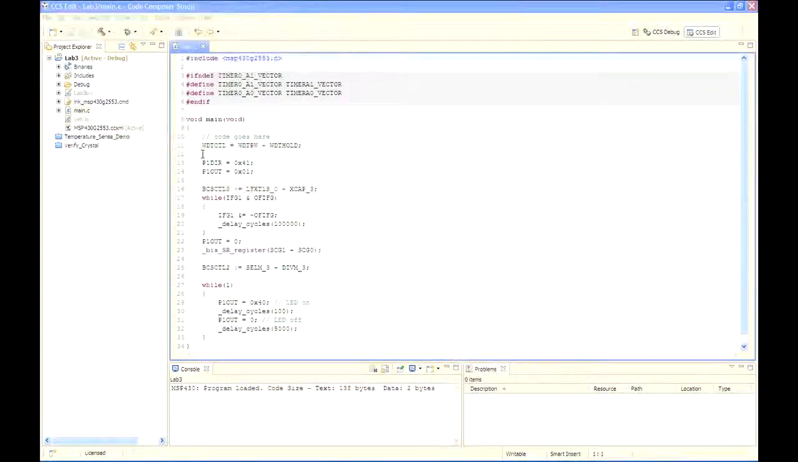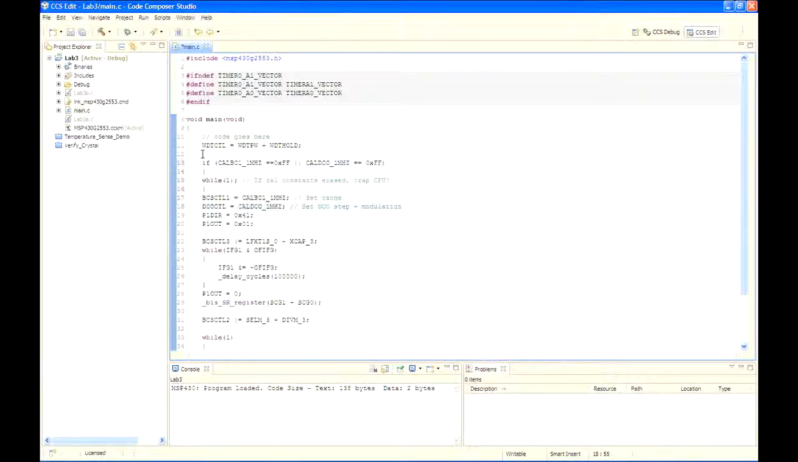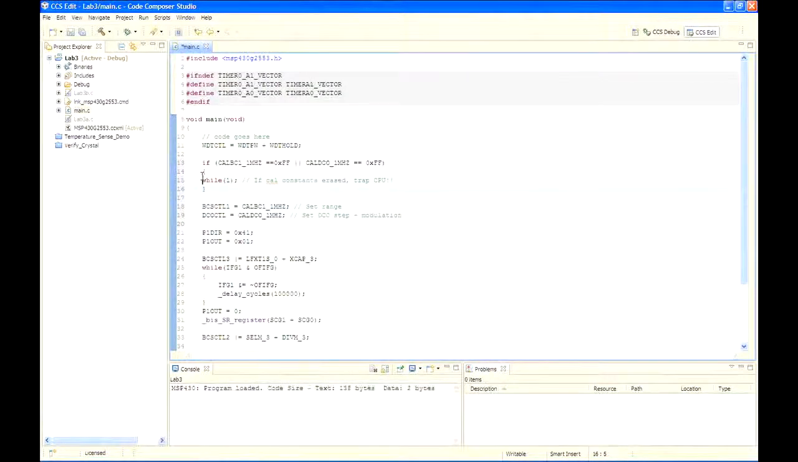That takes us to step 24. We could just let the DCO run, but let's go ahead and calibrate it. Right after the code that stops the watchdog timer, add the code that's shown in the workbook. There is a test in here. Notice the trap. It's possible for someone, like a user, to erase segment A of the information flash memory. Blank flash memory reads as FF.